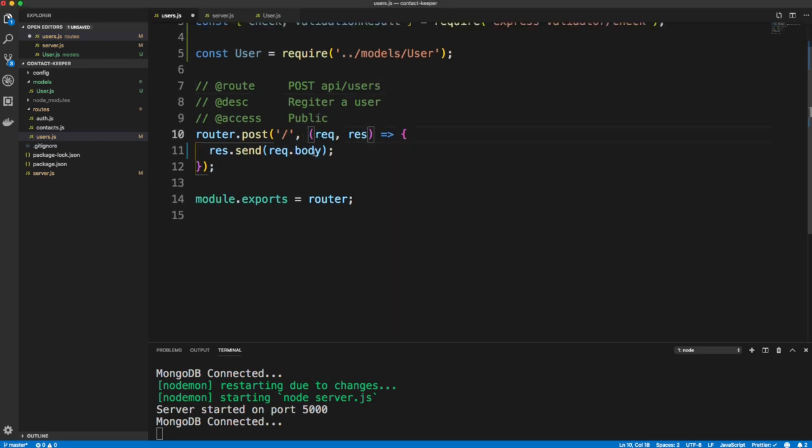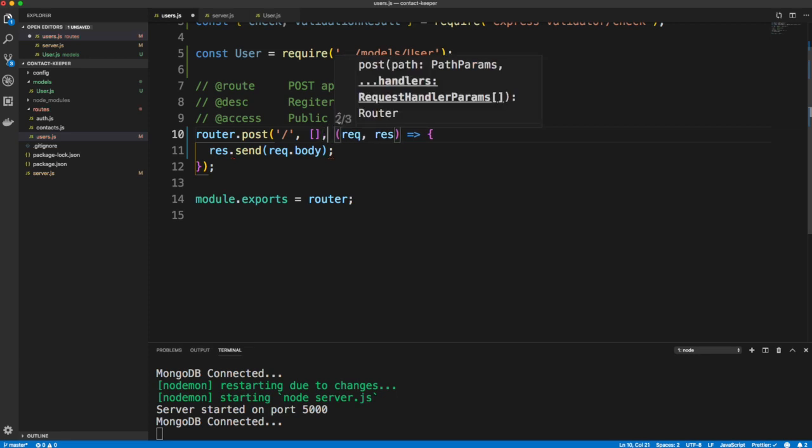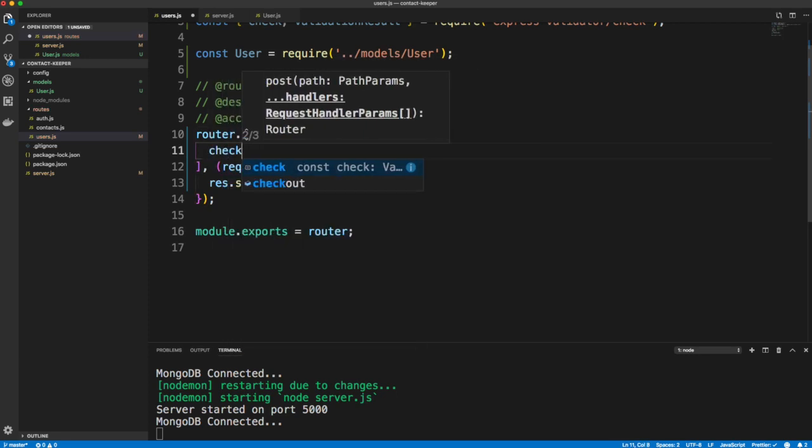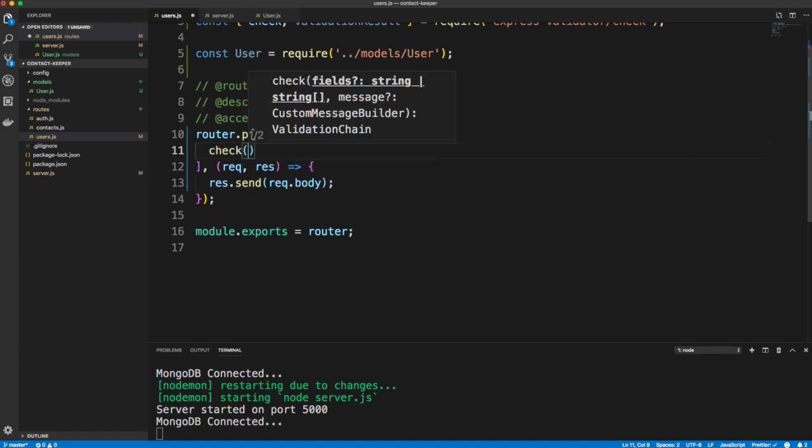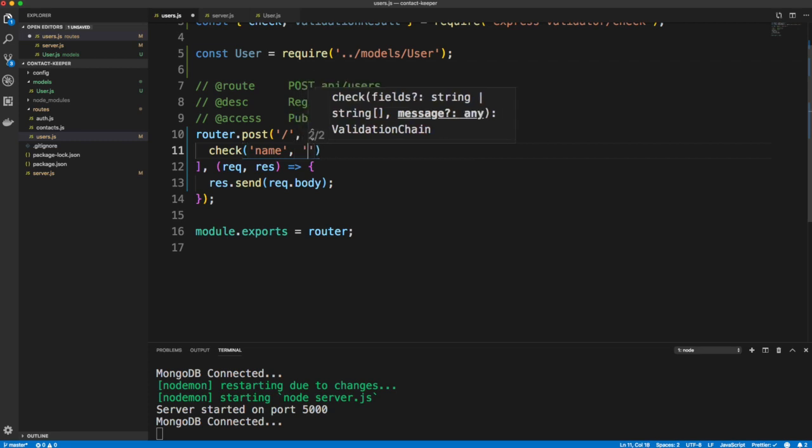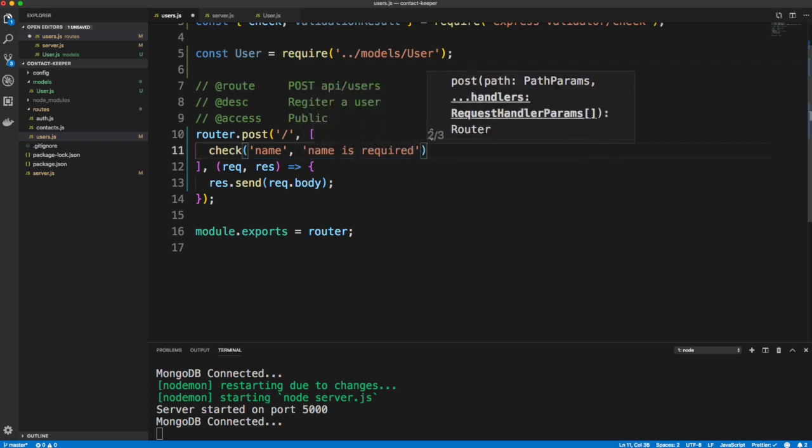So in our second parameter, I'm going to put some brackets. Make sure you put a comma as well. And then let's set a check. And the field that I want to check is name. And the second parameter is the message you want, which I'm going to say "Name is required". And then we add our rules.